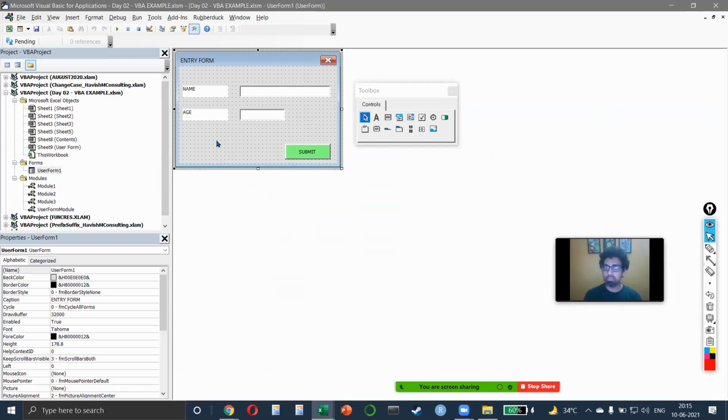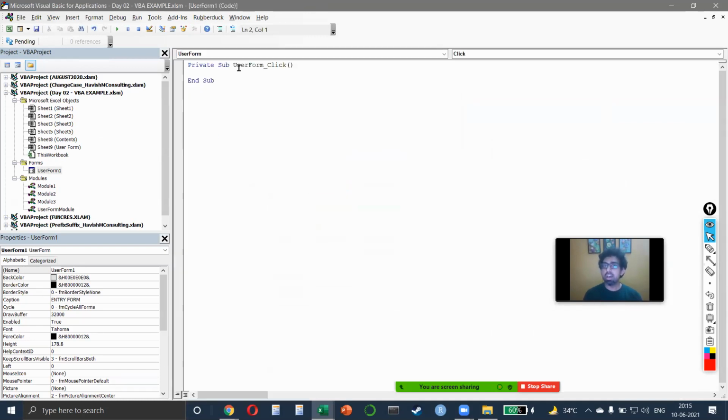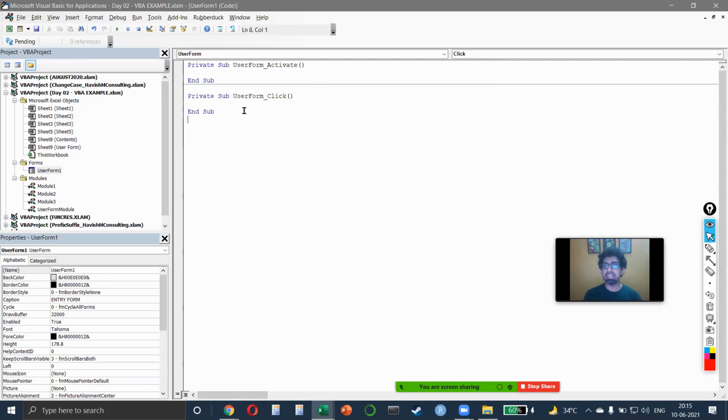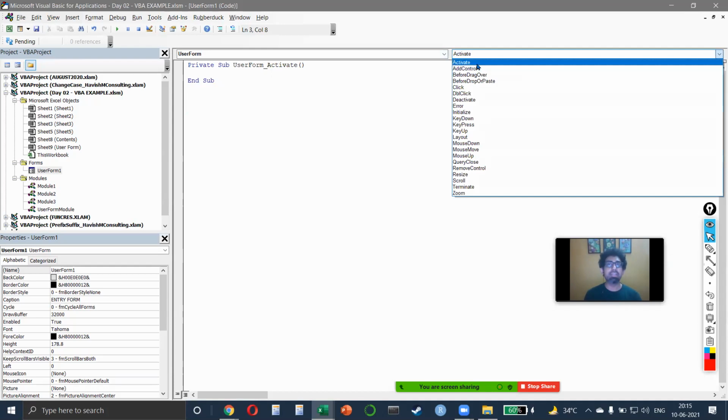Once again, I have my form, everyone. I will double click on the form and it says UserForm_Click. So this is what we call an event or a trigger. So when a user clicks on the user form, what should happen? But why do I need that? I want something to happen whenever the user form gets activated, right? So please select Activate here and delete this Click. You don't need to type it. Remember, you can just select Activate from here. You have a list of different events that have been given.